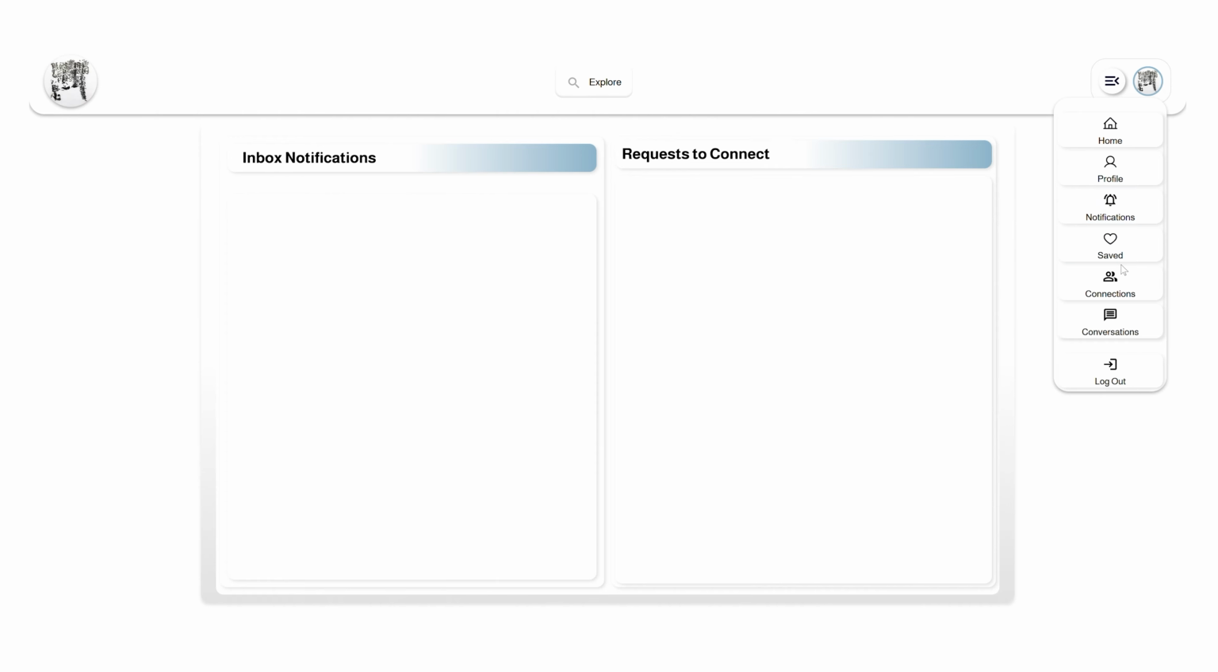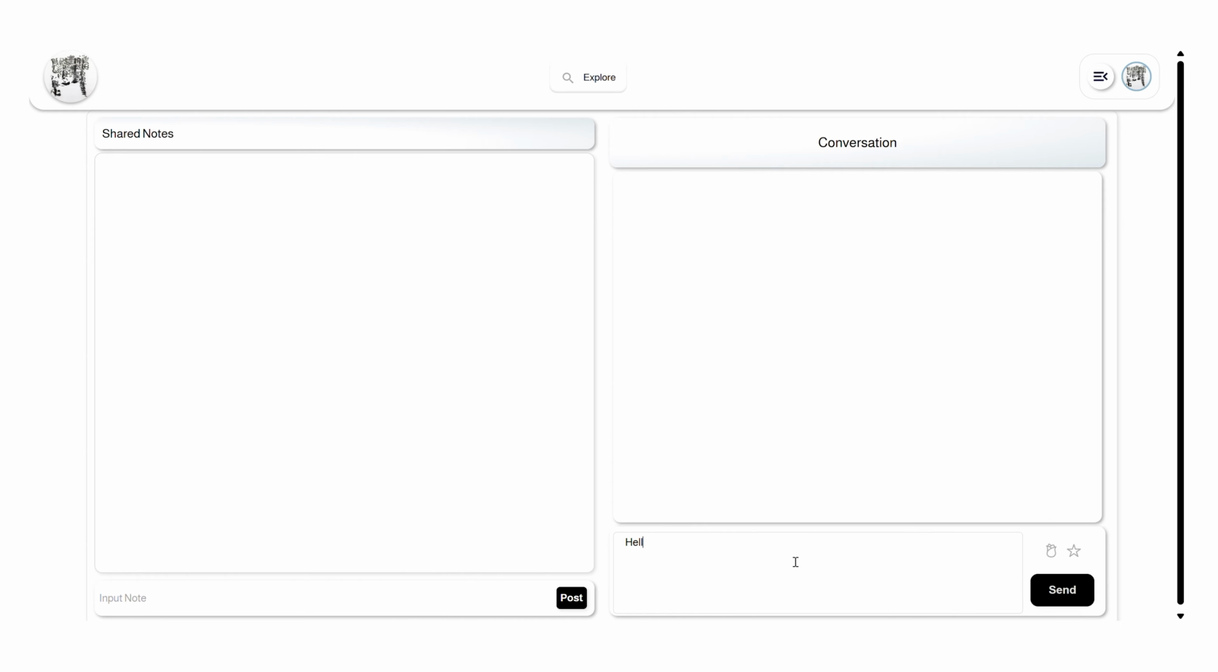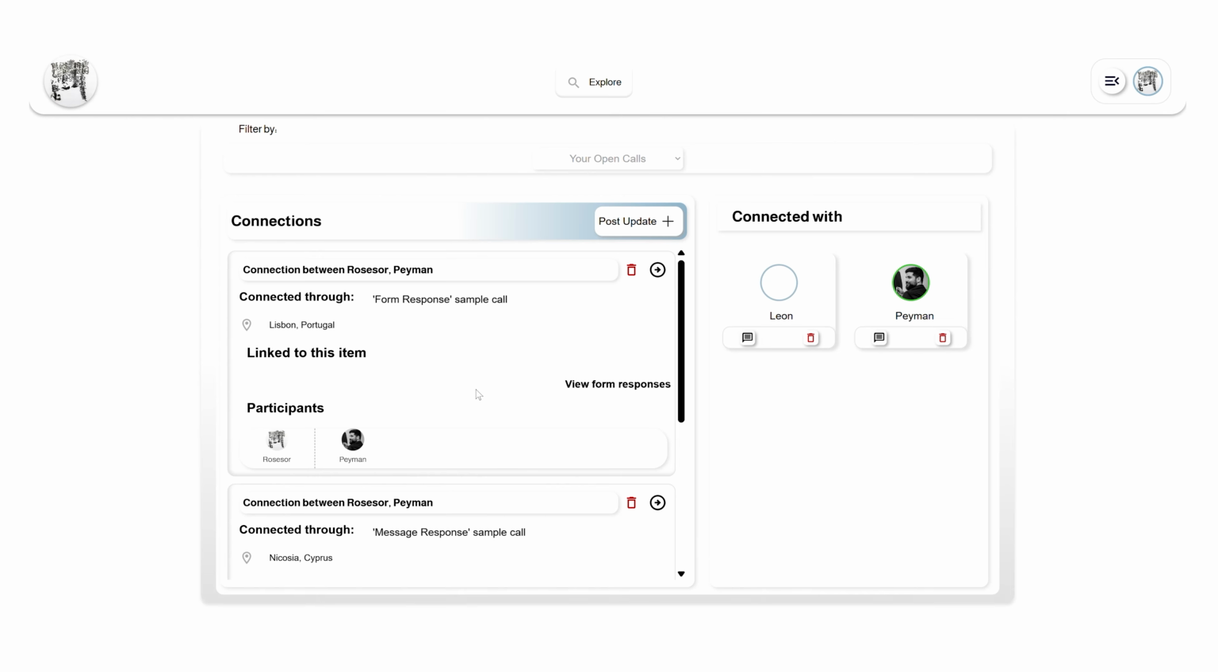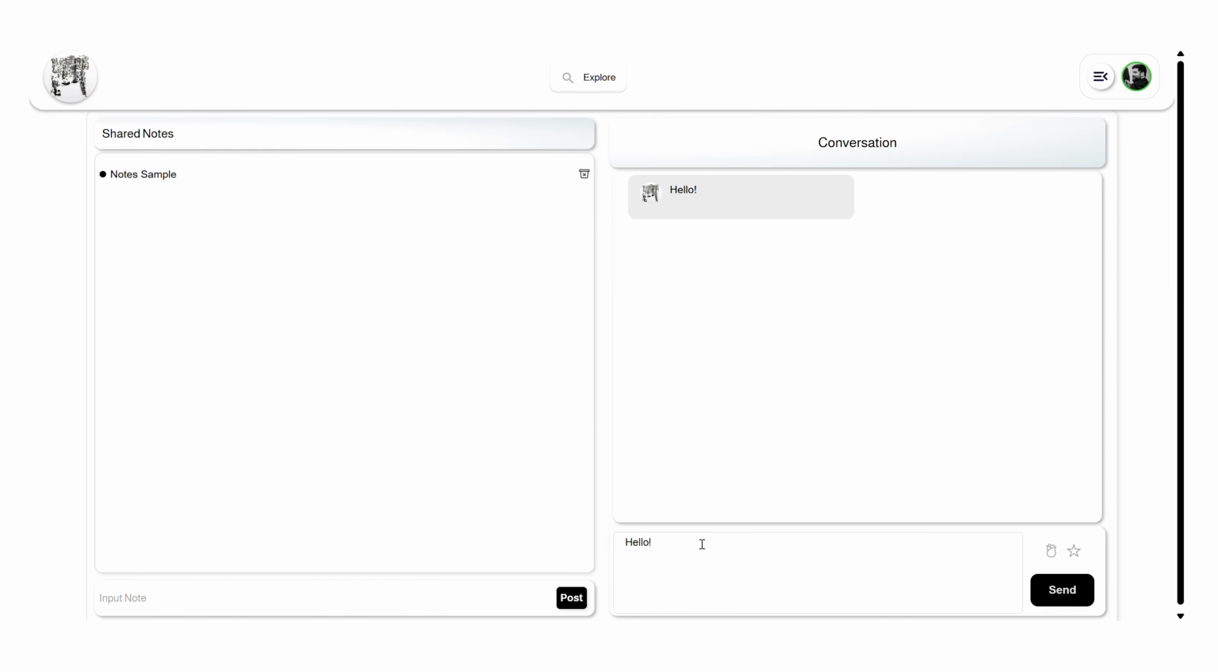Once a connection request is accepted, it is given a dedicated conversation page, as well as the ability to create additional conversation threads to keep side topics separate and easy to reference if needed. You can access all your active connections by clicking the connection icon on your profile page. On the connections page, you can view all your accepted connections and filter according to linked projects, open calls, and spaces. Clicking on any connection will take you to the connection page where you will find your main conversation thread on the right and shared notes on the left.